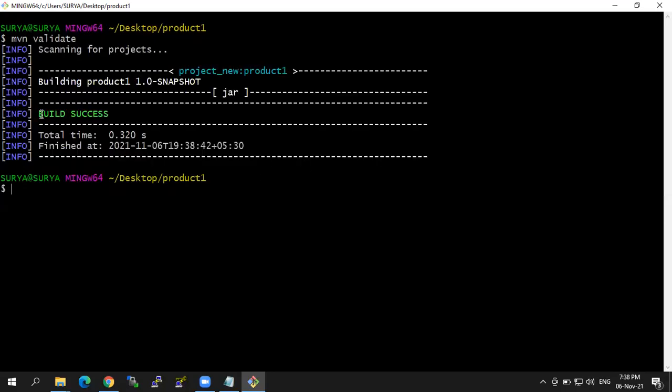For every command, you need to get this message: build success. This is a jar project, so you are going to generate the jar package. Now the second command is mvn compile. After validating the source code, you are converting the source code into byte code. So, mvn compile.